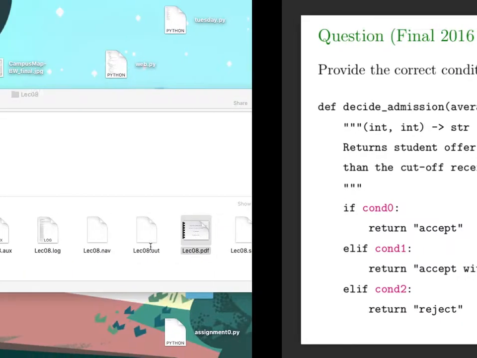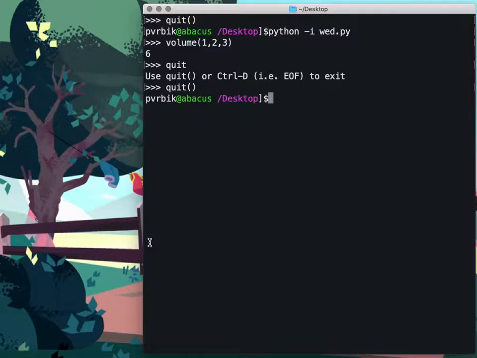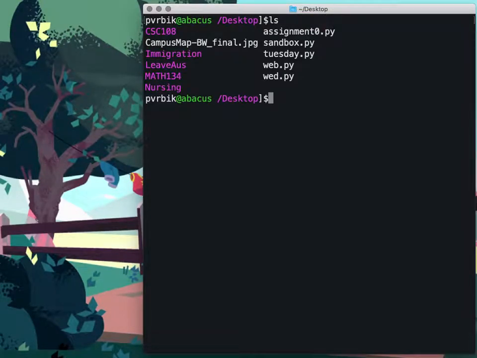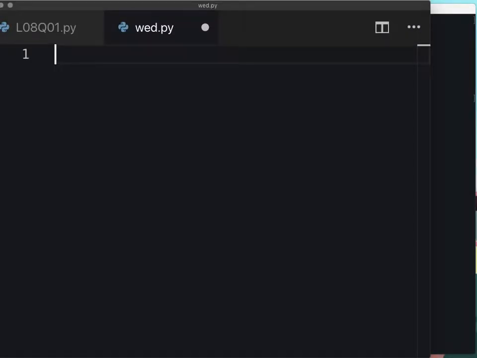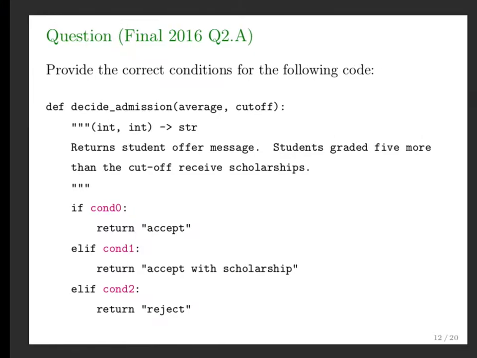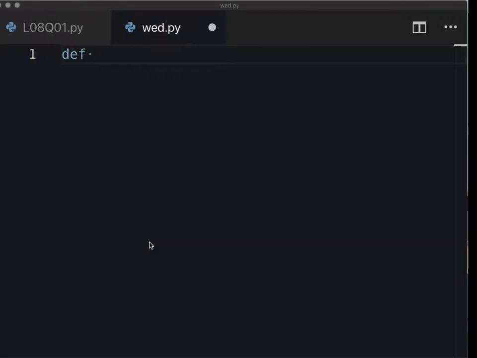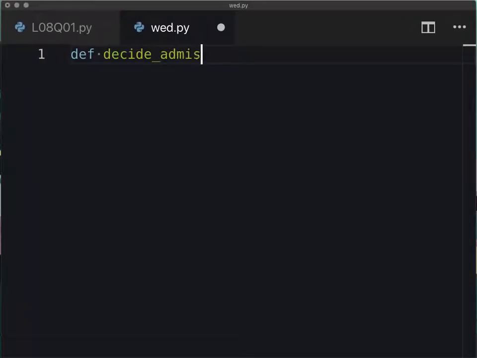So I'm going to move to my, I'm going to code this right now. So let me just open up this Wednesday code. So what was it called again? Decide admission. Decide admission for average and cutoff.